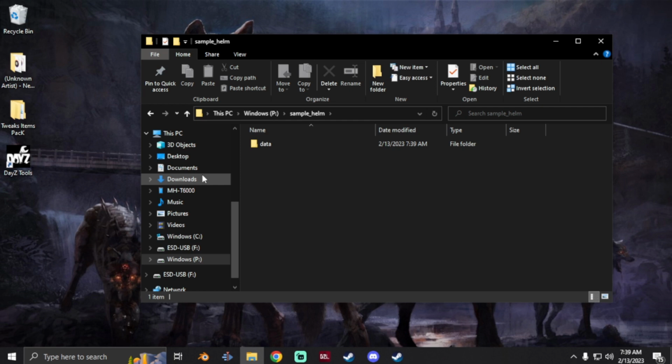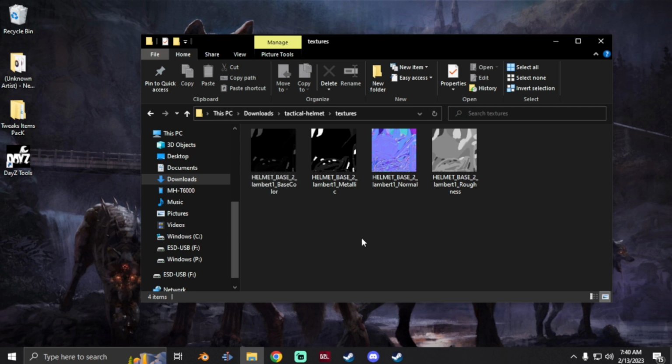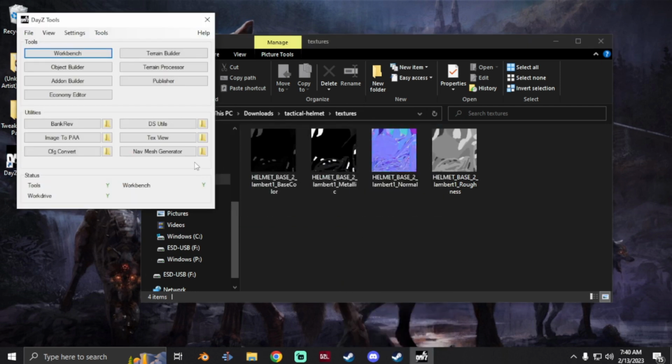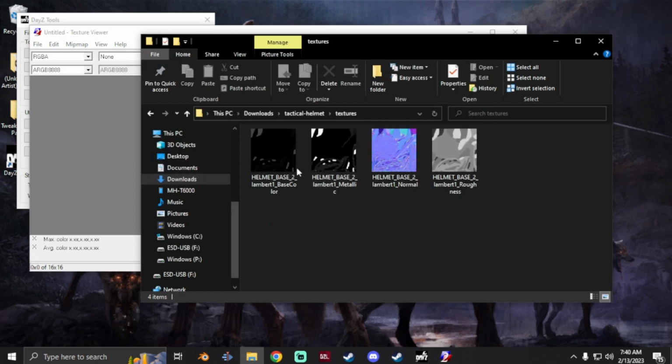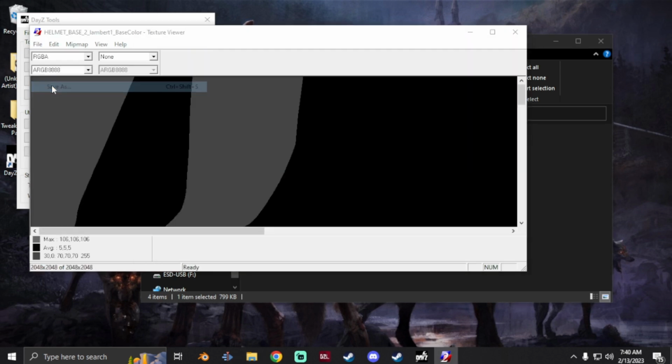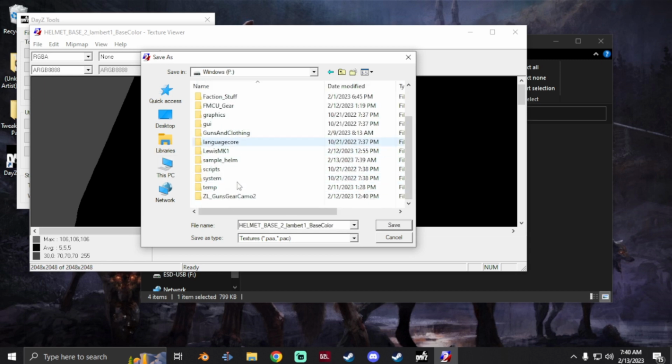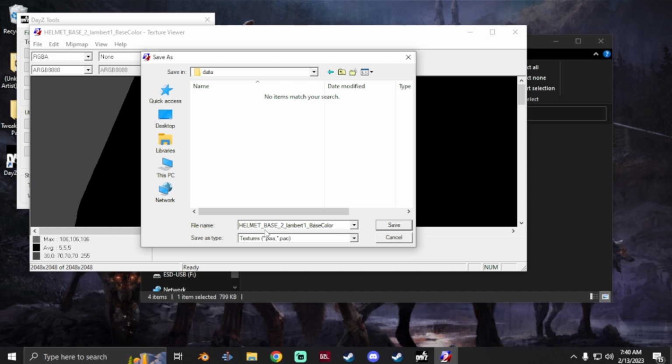Now we're going to go to our model that we downloaded. We're going to get our textures out of here. So I'm going to bring up DayZ tools, text view, grab our base color, save as, find our folder on the P drive, and I'm just going to call it sample helmet. You can call it whatever you want, underscore co.paa.